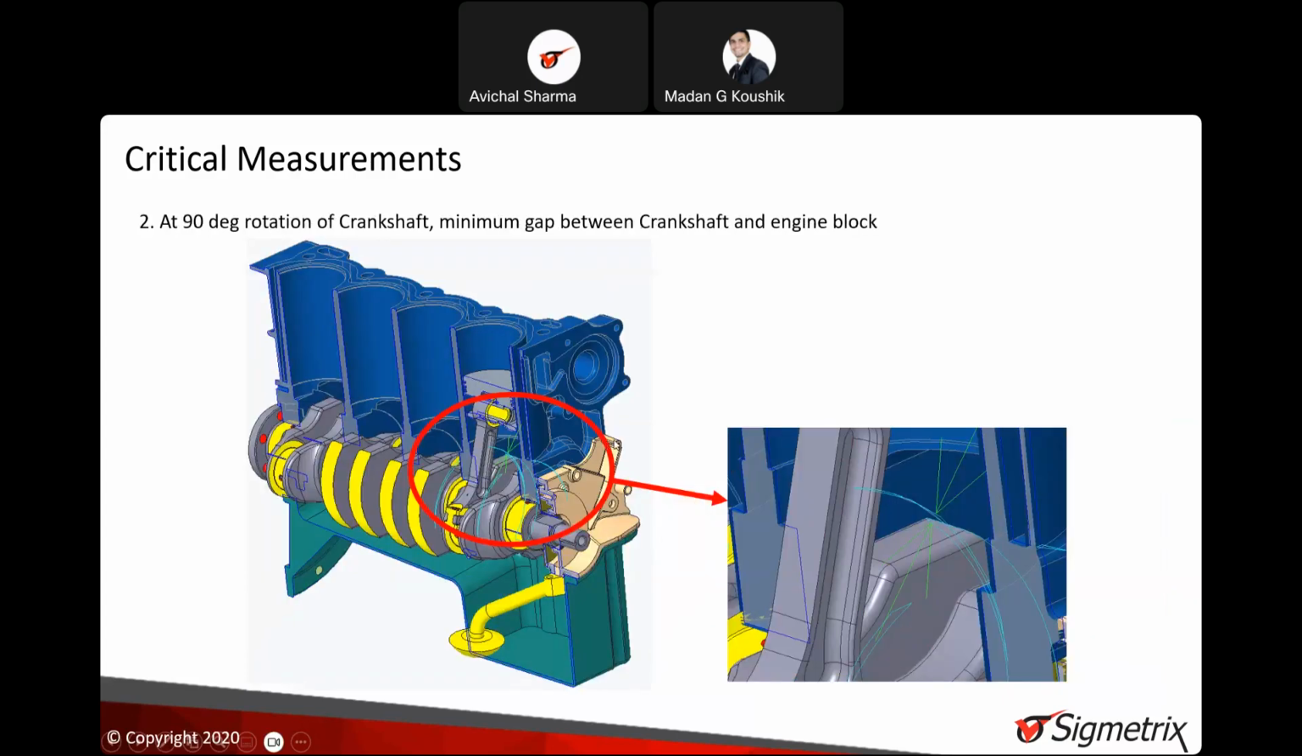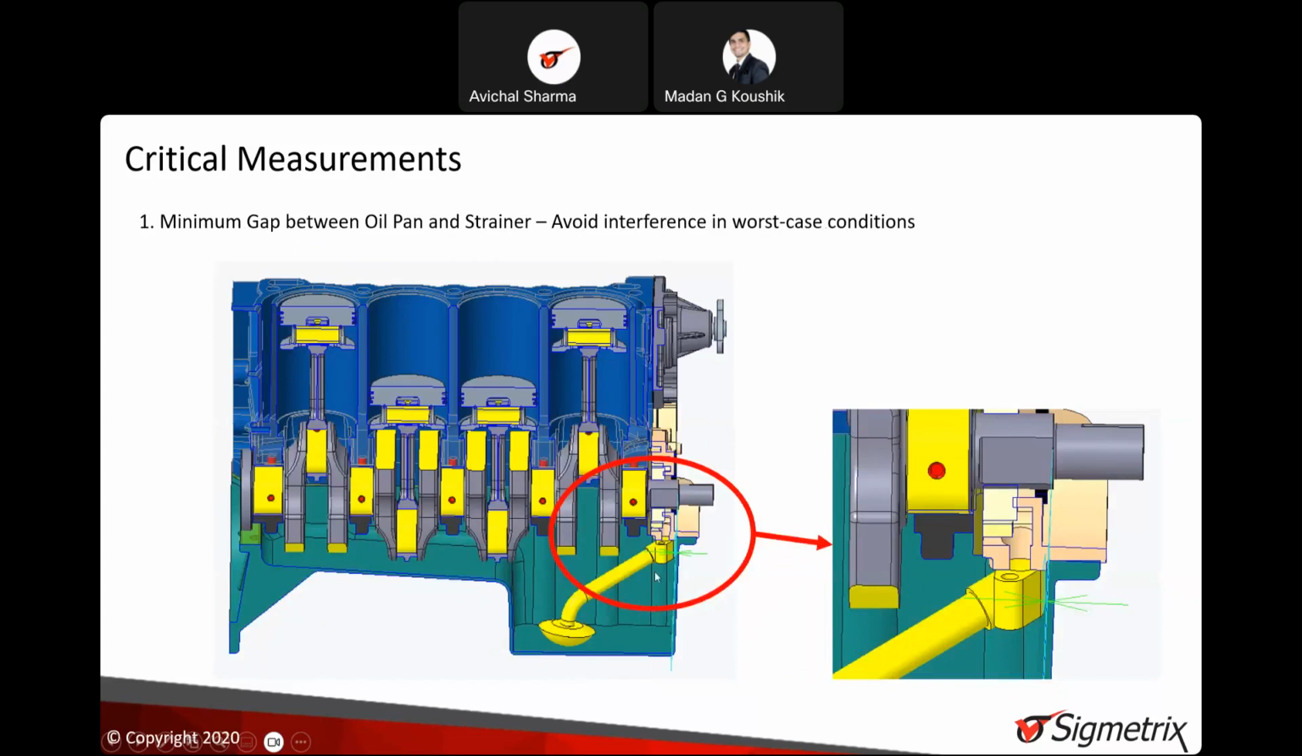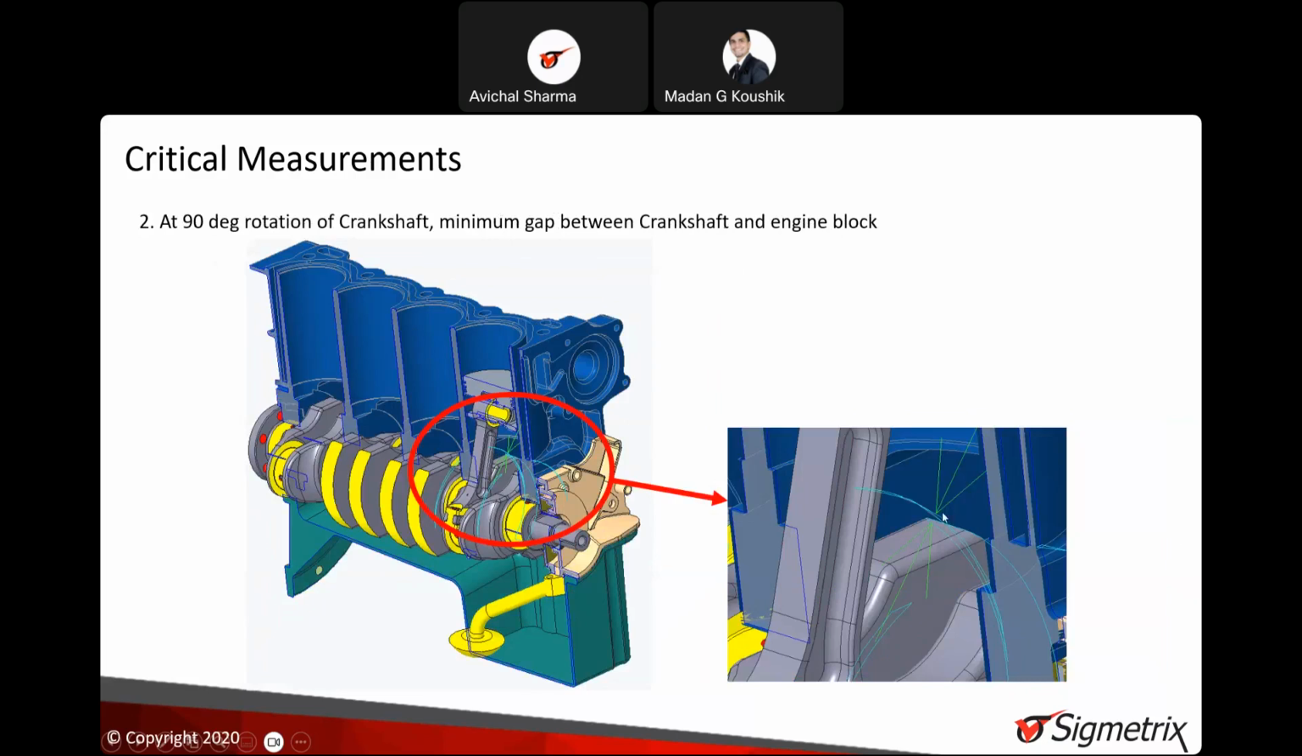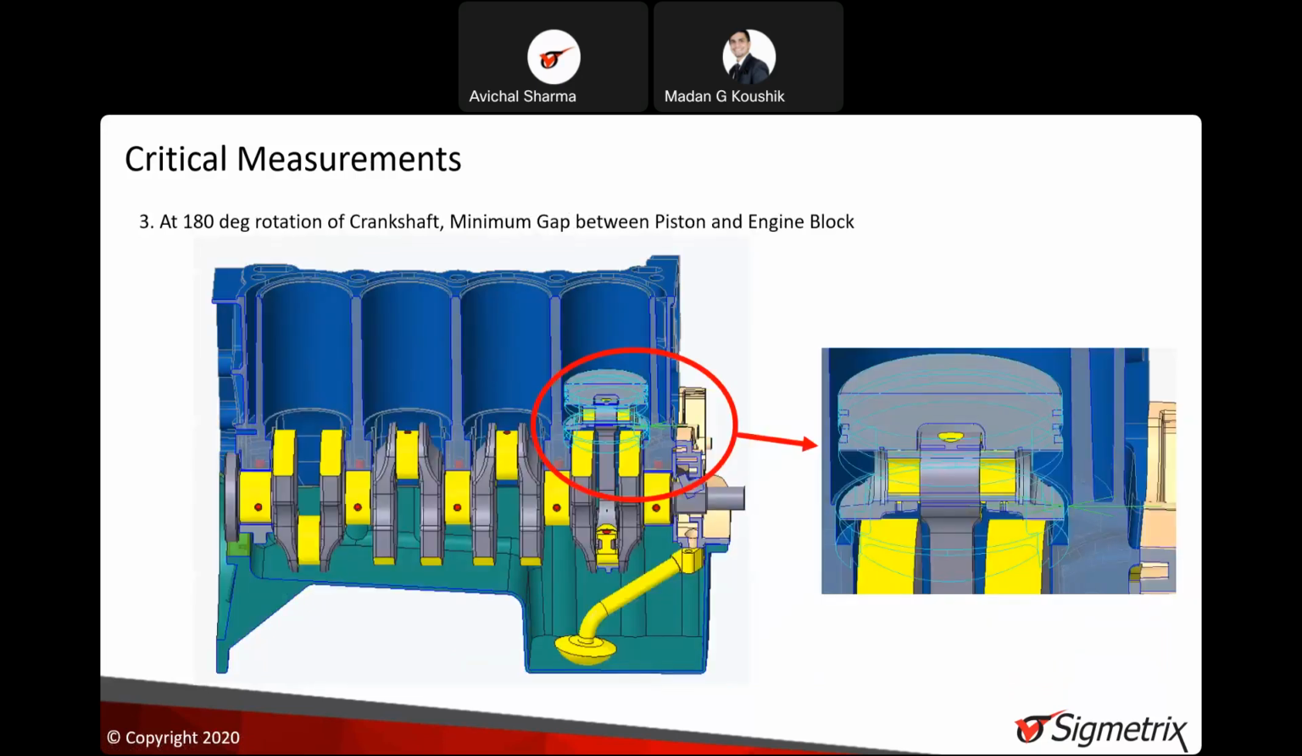Now the second one is when this crankshaft is rotated by 90 degrees. I also want to check what is the gap between the crankshaft and engine block over here. And the third measurement is when we are rotating it by 180 degrees, basically at the lowest point for the piston. What is the gap between the piston and the engine block on this side, on the right side?